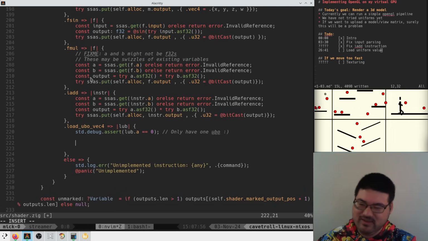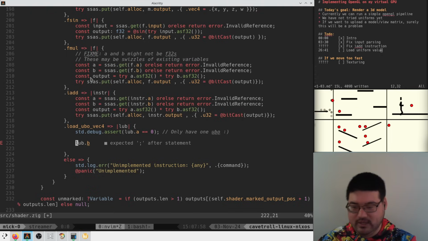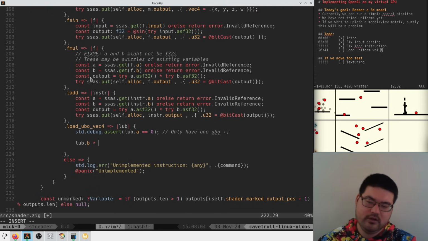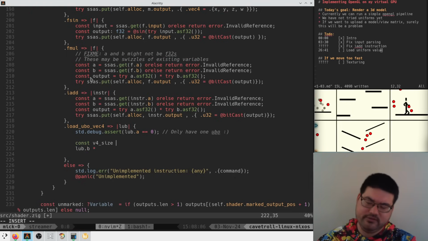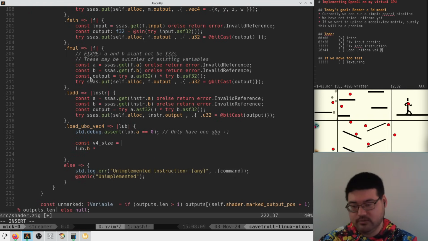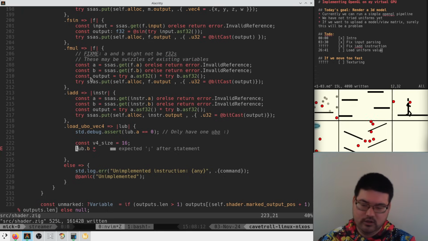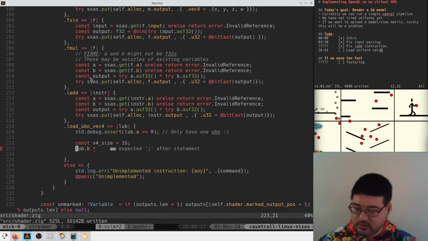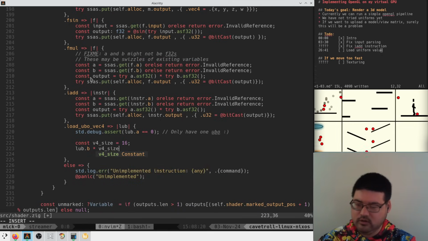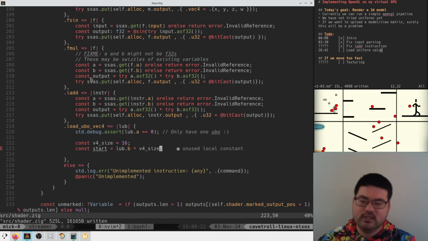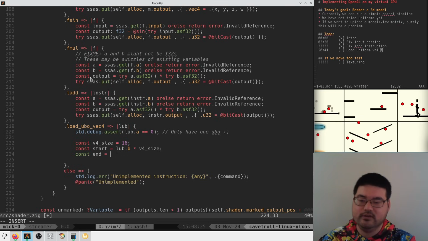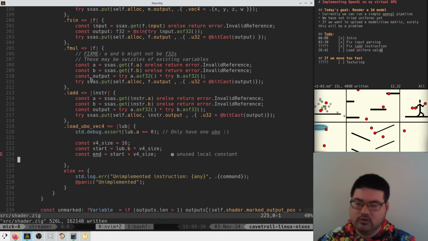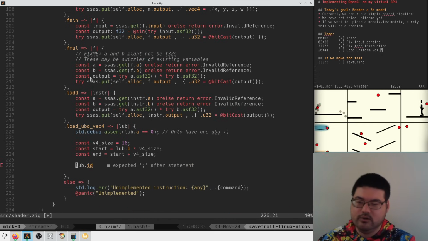And then that means that we should be able to look at B. So this is going to be times the size of a vector 4, which is going to be 16 bytes. This is the assumption right now. And so then this is the start of this thing. End is start plus v4 size.